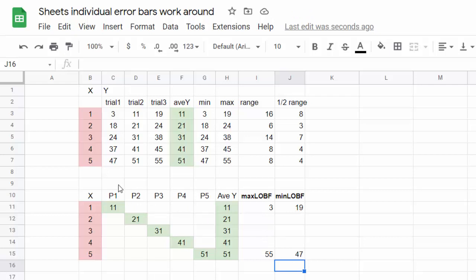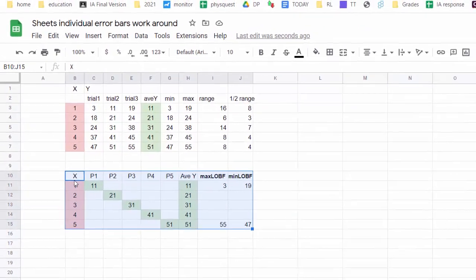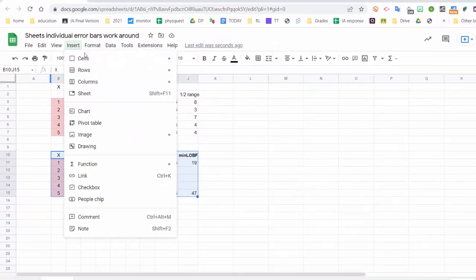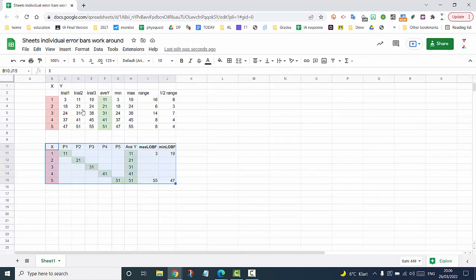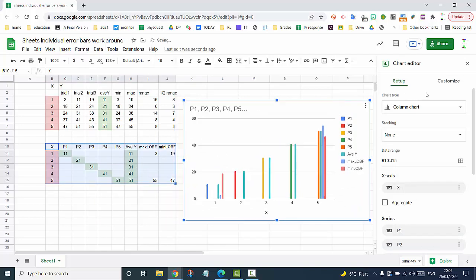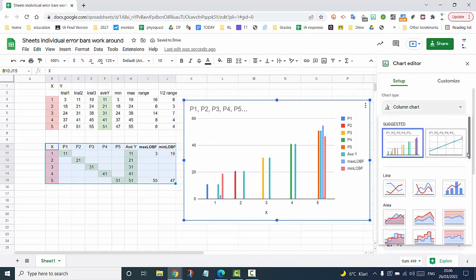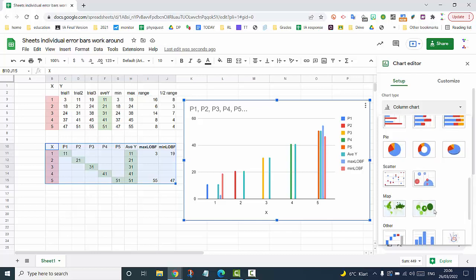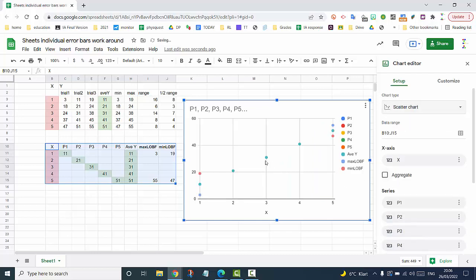So what I'm going to do now is to plot a graph with the x against y. I'm also going to put the maximum and minimum lines of best fit there as well. So let's see what this looks like. So let's take all this data, insert graph, a chart they call it. Okay, let's get this there. It's not a column chart, it's going to be a scatter graph. Let's move down to scatter graph. There we go. So there we have it. Now it should look familiar here.